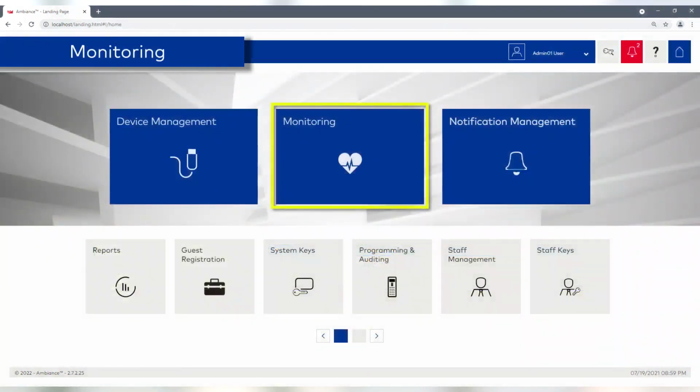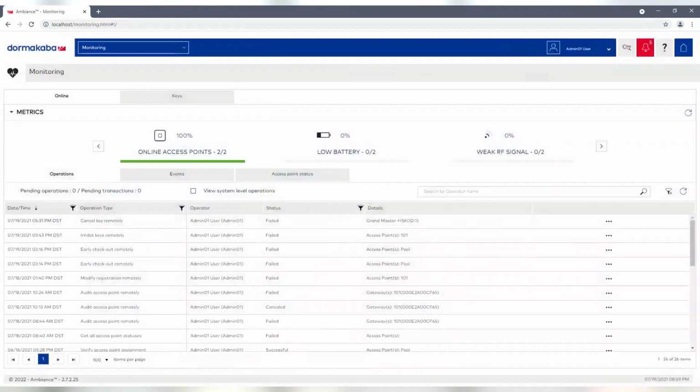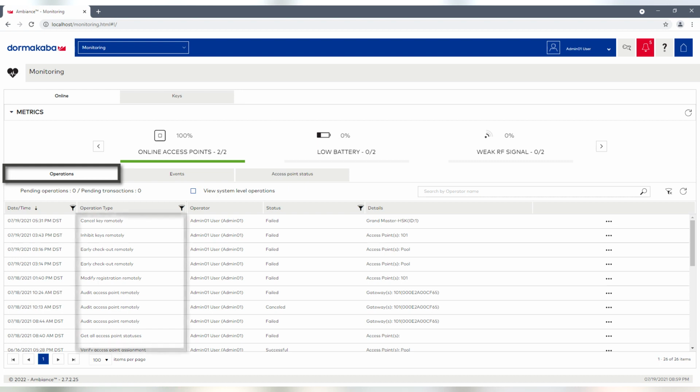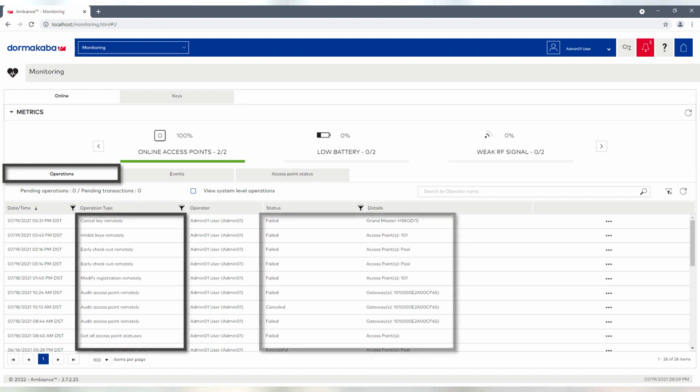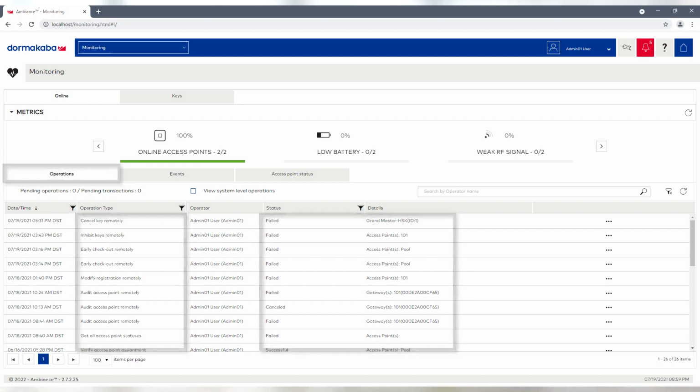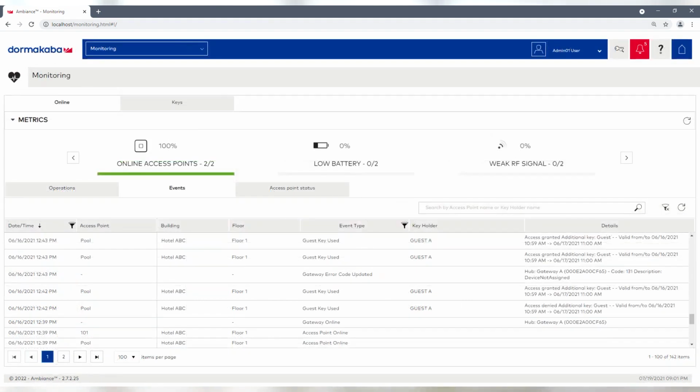The monitoring module is where you can view operations that are related to gateways and paired access points. This module also displays the metrics section, just like we saw in device management. The Operations tab lists the commands and related details that were sent to gateways and paired access points. The Events tab displays events related to gateways and paired access points.